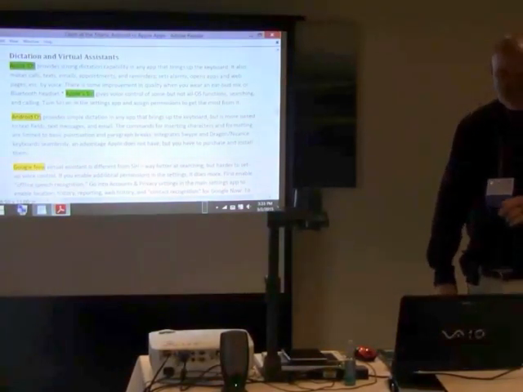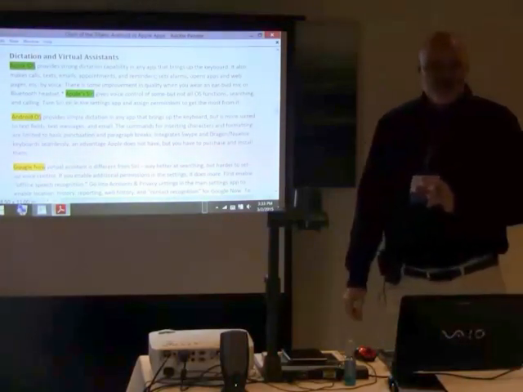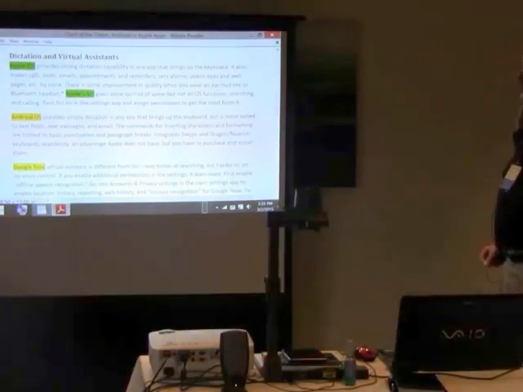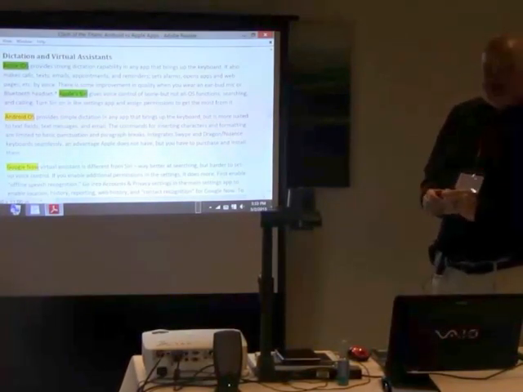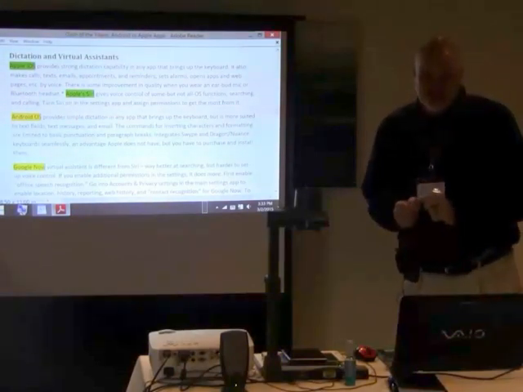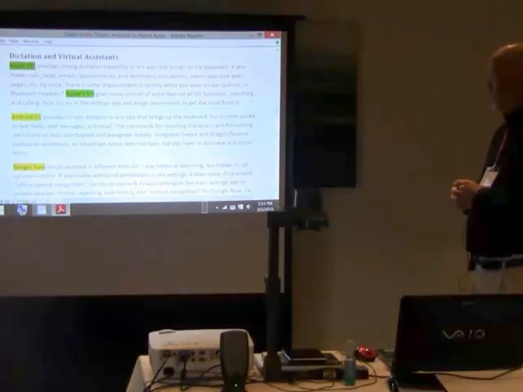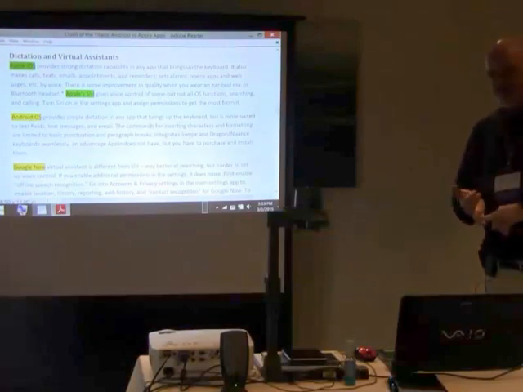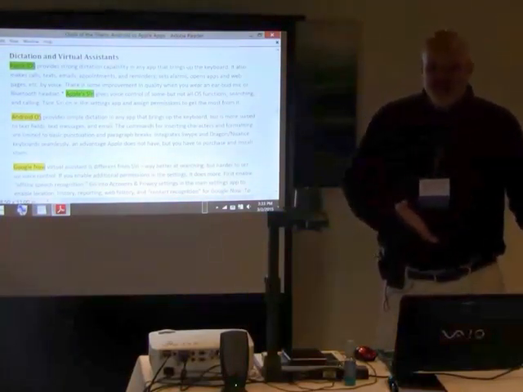Android operating system is not quite as good for dictation, but it is quite a bit better for access to the operating system. So you get simple dictation in any app that brings up the keyboard, but it's more suited to text fields, text messages, email, short stuff. You're not going to use it for an English paper. The commands for inserting characters and formatting are limited to basic punctuation and paragraph marks. That's it. You can put in commas, periods, semicolons, and start a new line or a new paragraph, and that's about it.